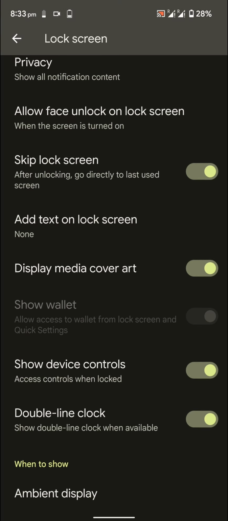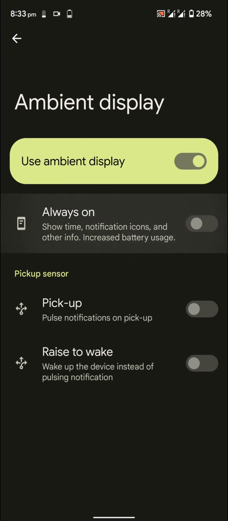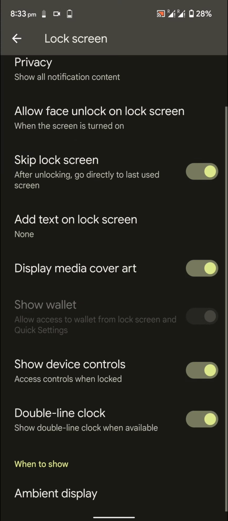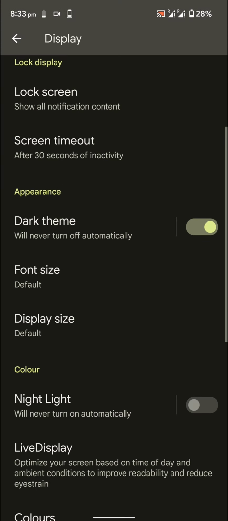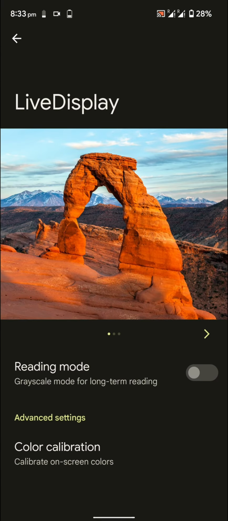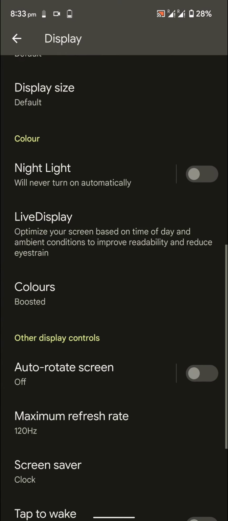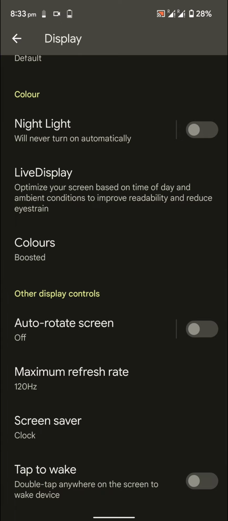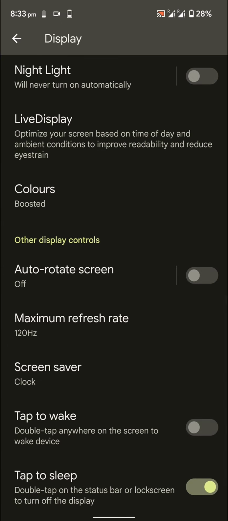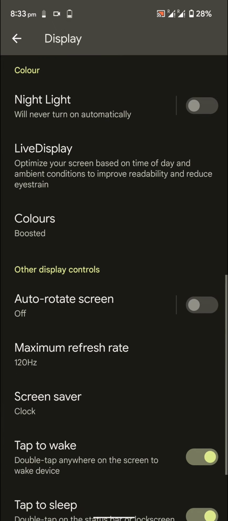And here you have some ambient display options. As you can see here, I'm using always on display, but you can also use the pick up and raise to wake ambient display option. Let's go back, and here you can customize some other stuff like display size, night light, live display. You can turn on the reading mode, and you can also select color calibration options. And here you'll find other options such as auto rotate screen, maximum refresh rate, tap to wake, and double tap to sleep. Let's go back.